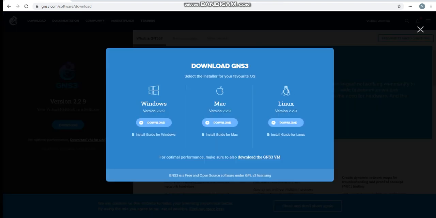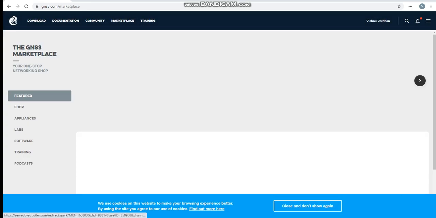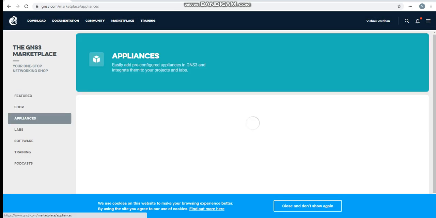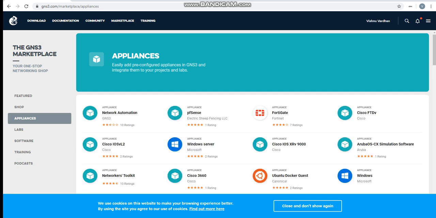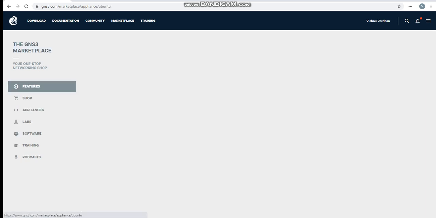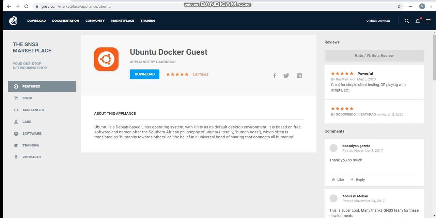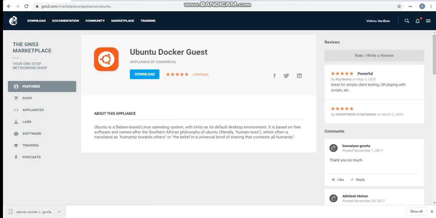Go to close this one. Go to marketplace, appliances. Here you can see the Docker container. If you like it, you can give the ratings also. Download this one. Once downloaded, just for the information, this is just your template of Docker guest. This is not the actual software. This is hardly like 3 or 4 KBs.